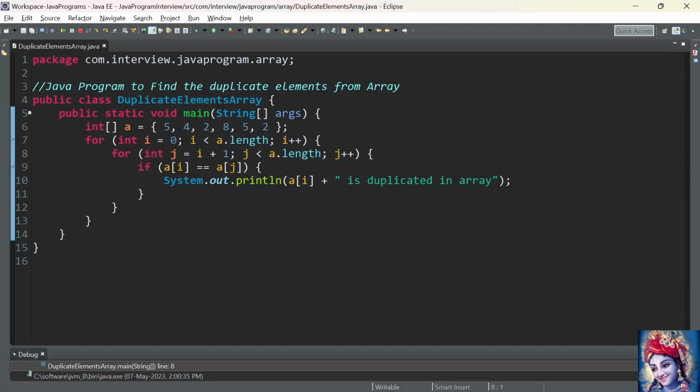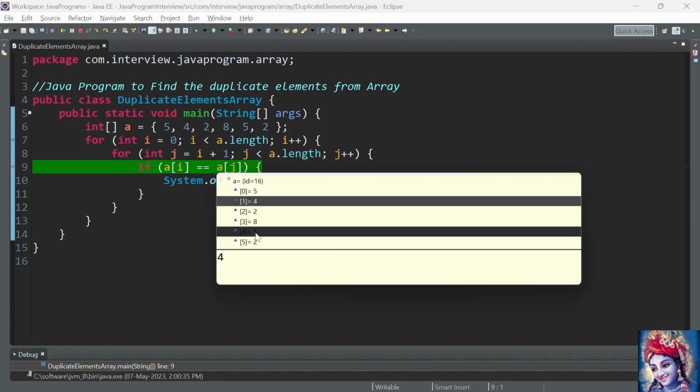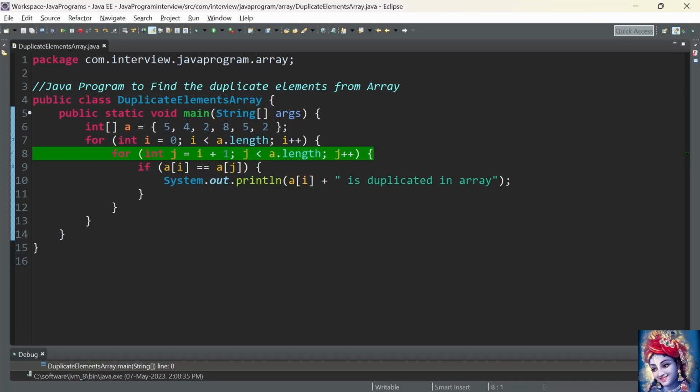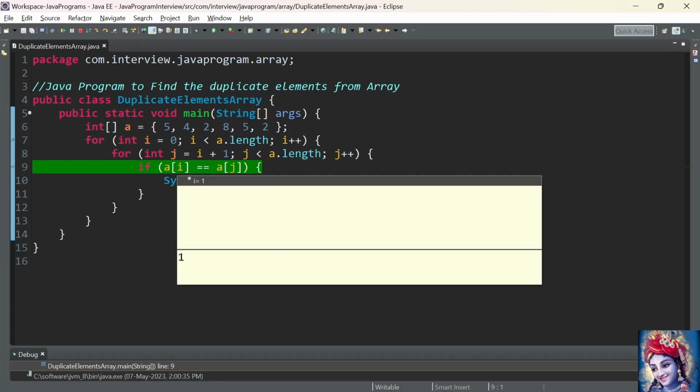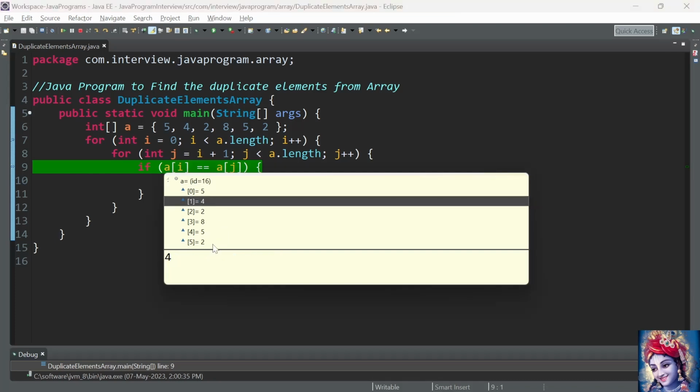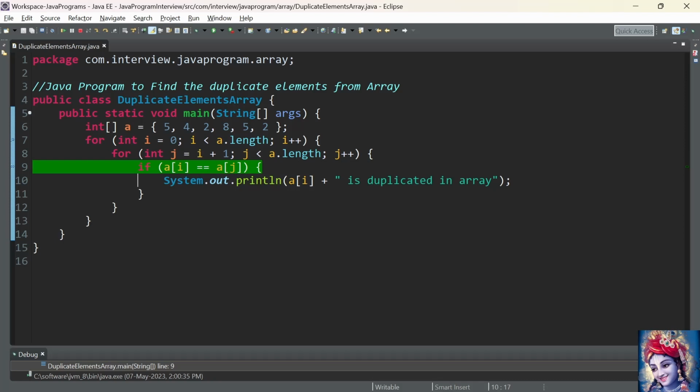Again j is incremented by 1. j is having the value 4. The value at index 4 is 5. We check if 4 is equal to 5. The condition is not satisfied. Then j is incremented by 1. j is having the value 5. The value at index 5 is 2. i is still at 1. So we compare 4 with 2. Is 4 equal to 2? The condition is not satisfied, so in this iteration we don't print anything. j is incremented by 1. j is having the value 6. 6 less than array dot length, this condition becomes false. The for loop is terminated again.